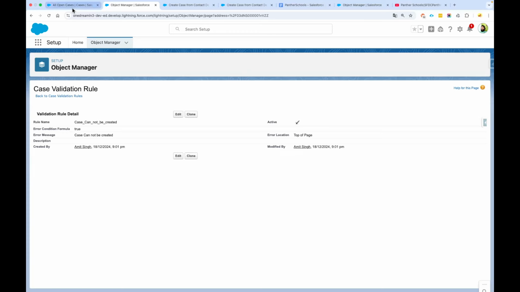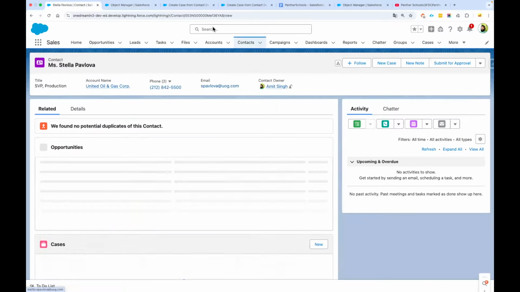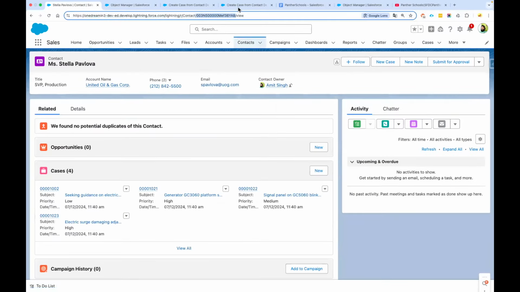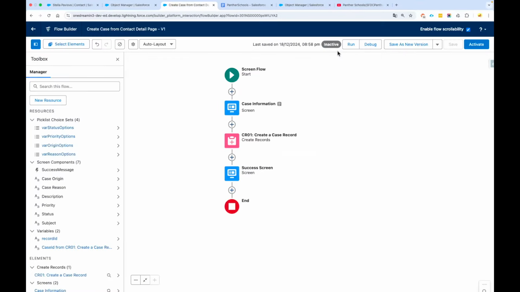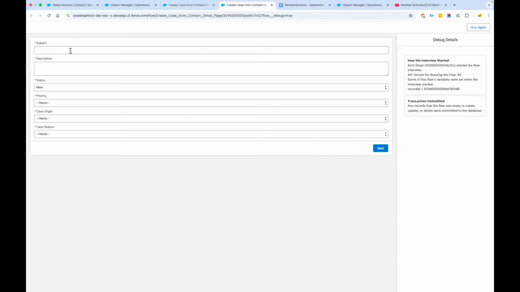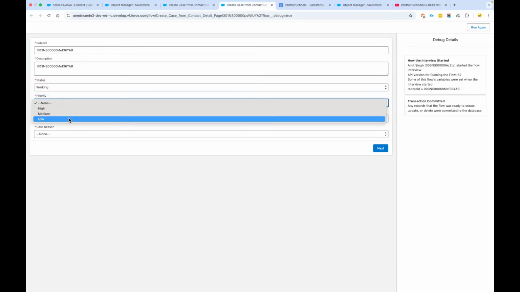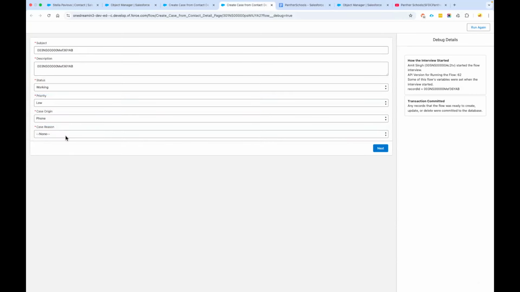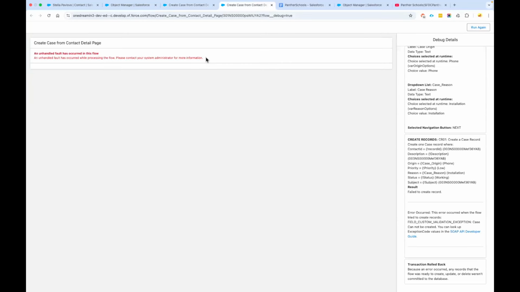Let's try to create a case again now. Under Stella Pavela, let's try to debug our case, provide the record ID of a contact, and you can put anything because it is going to fail, we know, right? Click on next, and you got this error.